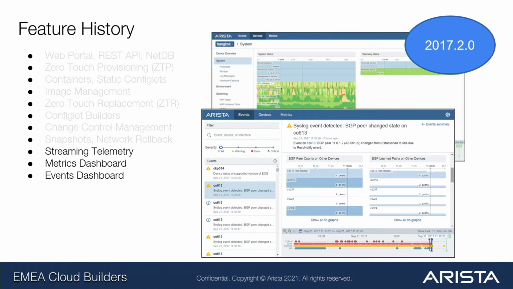In 2017, probably one of the main features CloudVision is known for really arrived in the 2017.2 release. This is the streaming telemetry side of CloudVision, and this is via a software agent running on the switches. We stream the telemetry from all the switches, all the state changes, so that's every MAC table change, every routing update, and various other metrics that are streamed off the box, collected in CloudVision's network NetDB.